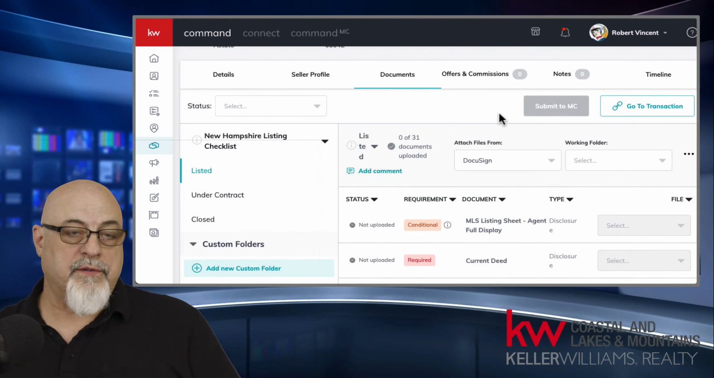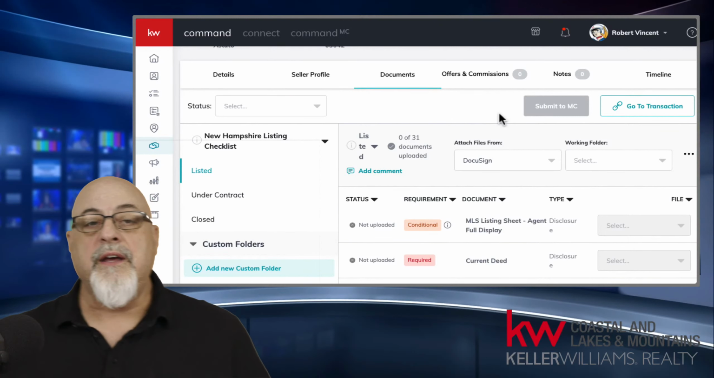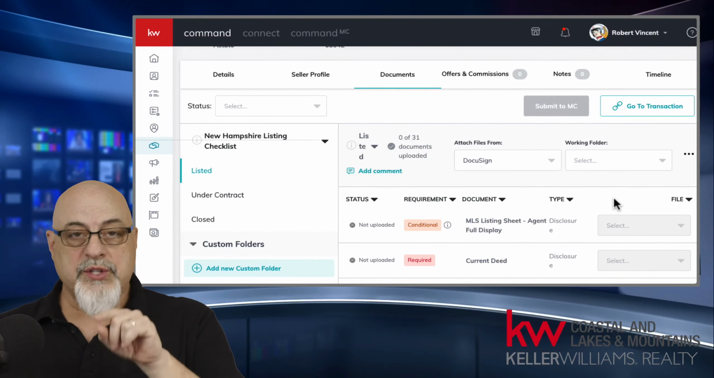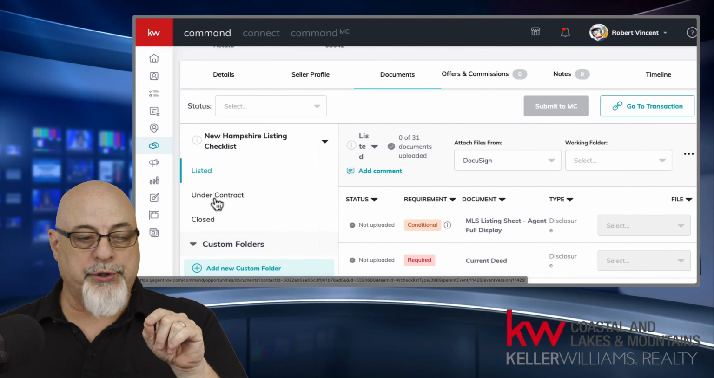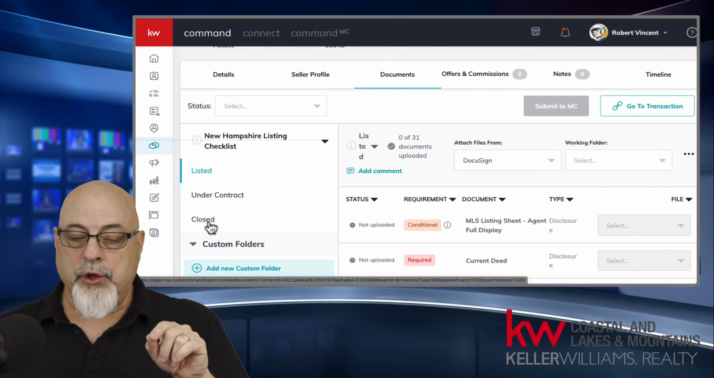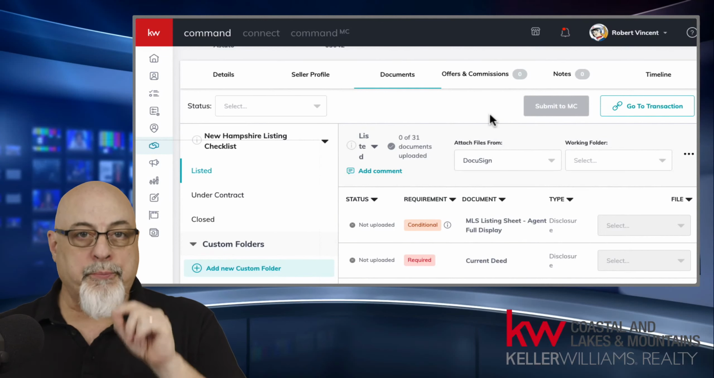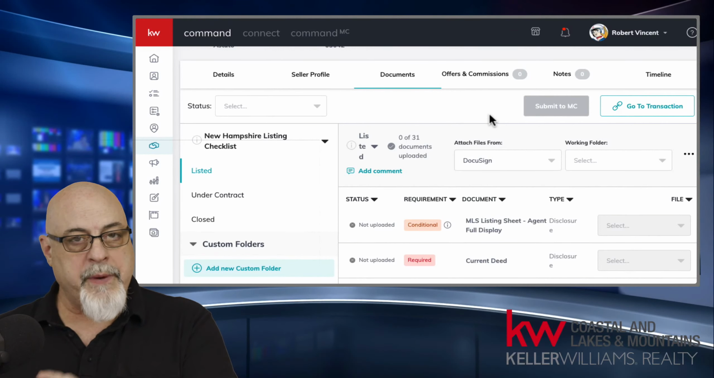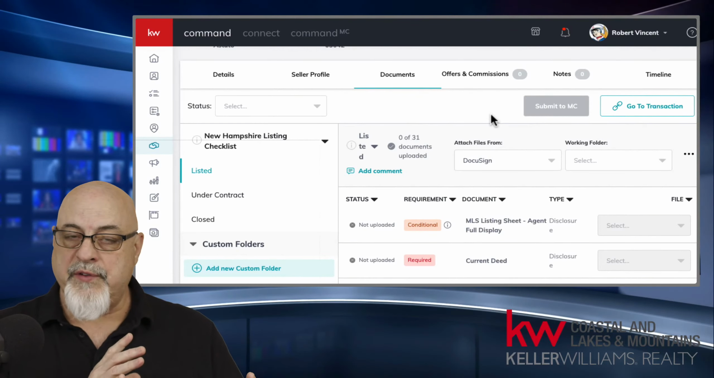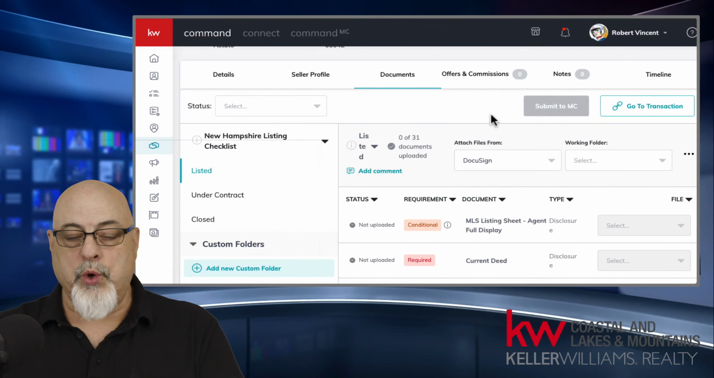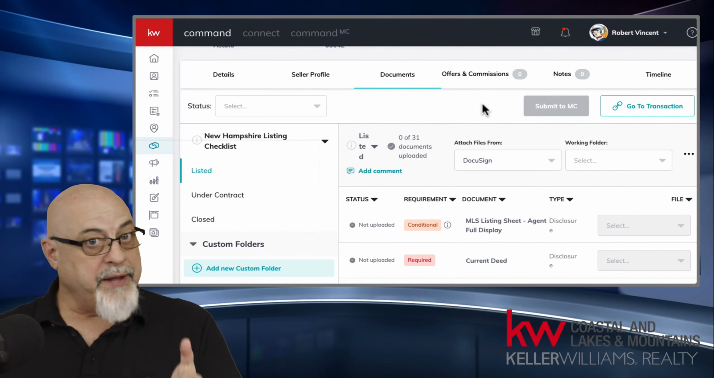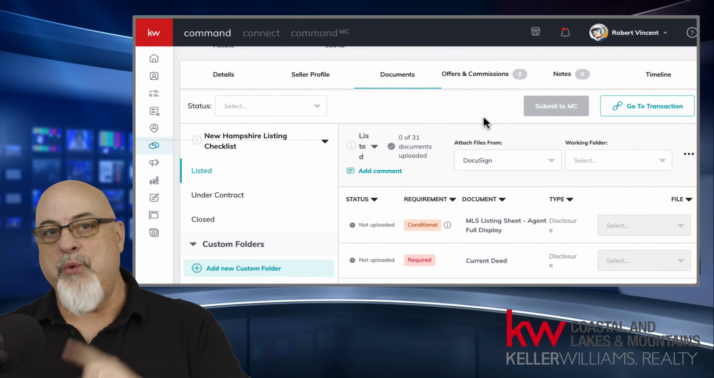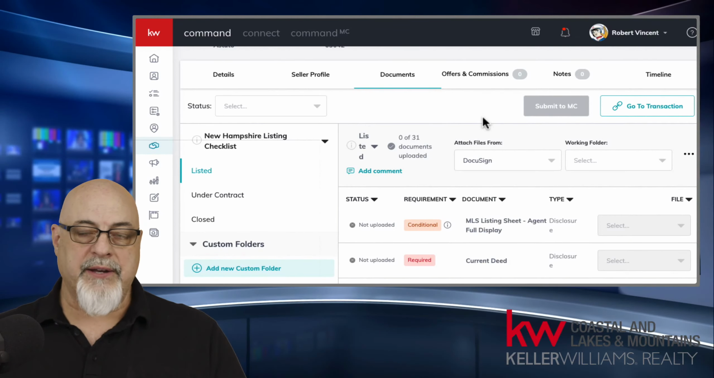This is a requirement for you to get paid. So you will need to make sure that all of your documentation is in Command on this page, in the right folders over here on the left, listed under contract and closed, submitted to the MC and approved. This is part of getting paid. So I'm skipping it in the interest of time with this class, because I spend a lot of time in different classes talking about how to make this page work. We will make the assumption that we have submitted everything to the Market Center and everything is in good shape. Now we are trying to get the offers and commissions tab filled out.